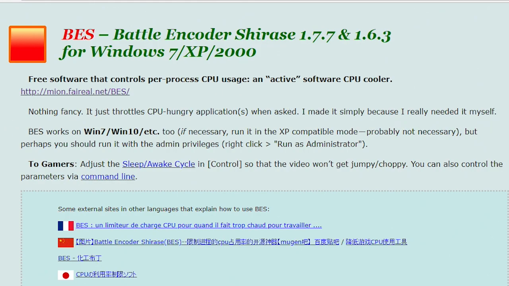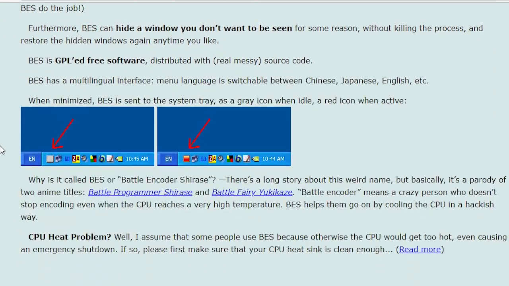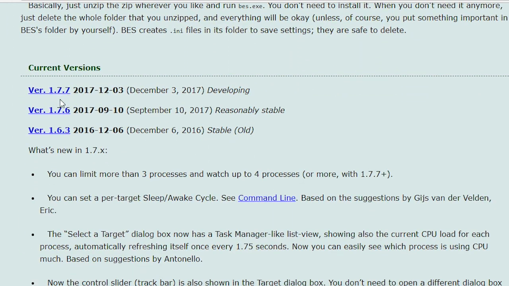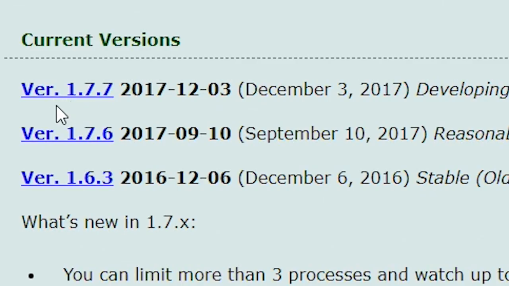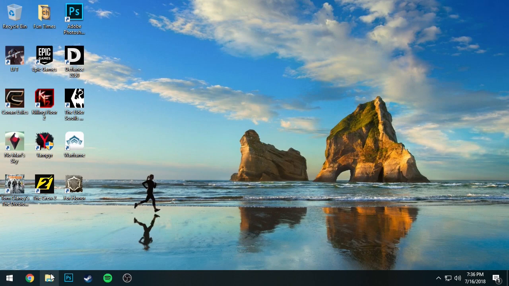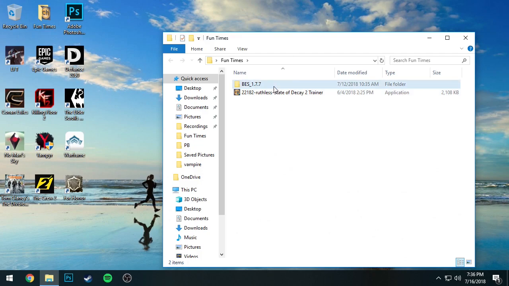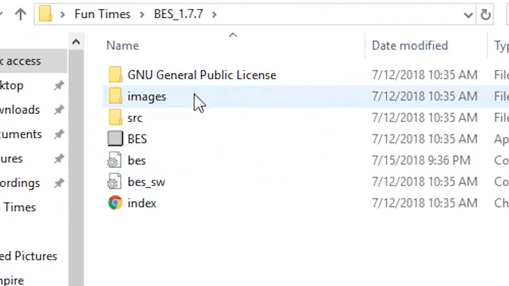I'm going to leave the link to this website in the description, that way you can go ahead and download that. You want to just scroll down in here, and you can either click on download or just keep going down. Right here, I picked the latest version, so I went with 1.7.7. Once you download that, you could basically extract it to your desktop or wherever you want. It's going to look like this.